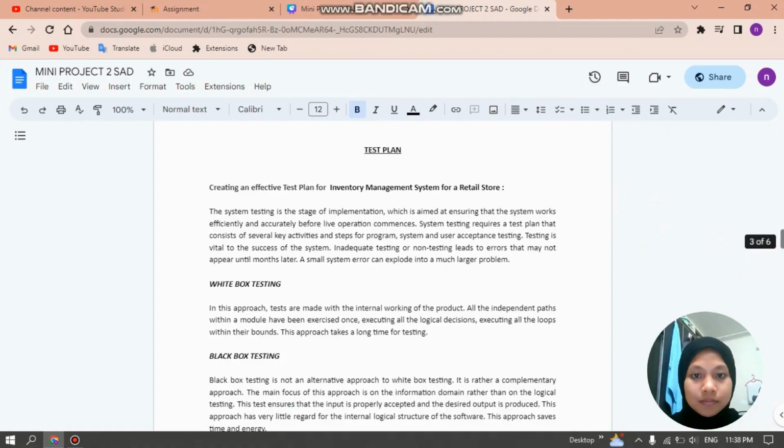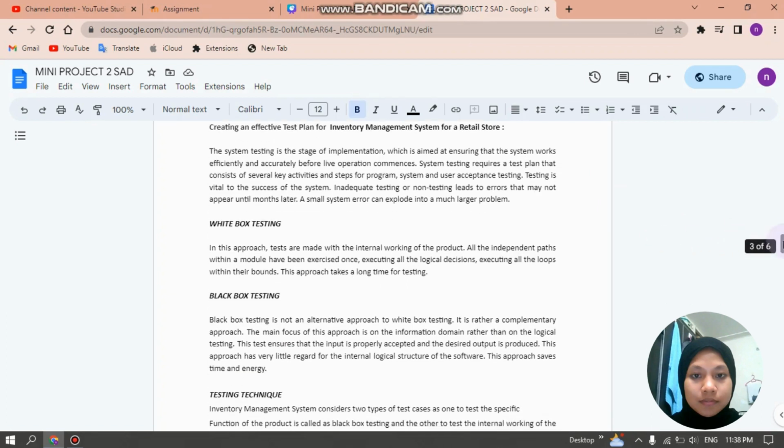Inventory management system for a retail store. System testing is the stage of implementation which is aimed at ensuring that the system works efficiently and accurately before live operation commences. System testing requires a test plan that consists of several key activities and steps for program, system, and user acceptance testing.